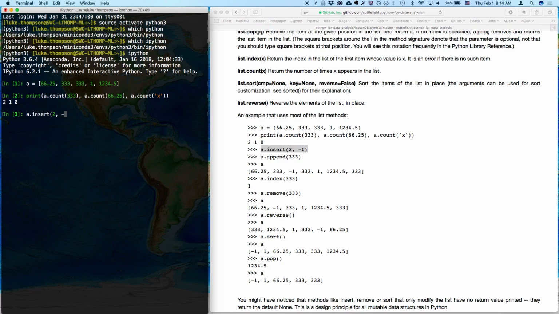So we're going to insert at position 2, -1. So position 2 is the third element of that list. So at position 2, we're going to insert -1. So you can see that's what happened here. There's our -1. We can also do a.append, and then we can type a again, and we can see we've appended this item to the list.